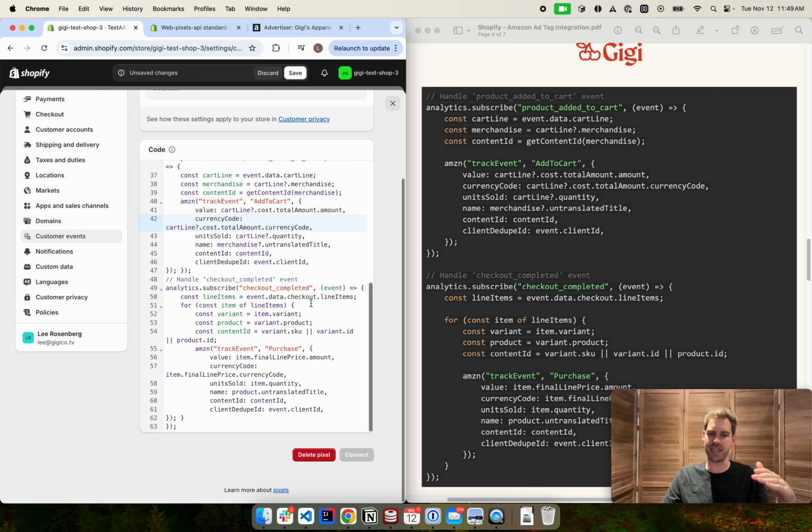So we're going to get the line items that were purchased. And then for each item, we're going to get the variant, the product, and the content ID. And we're going to fire the purchase event on Amazon with the value, which is the final line item amount, the currency code, the units sold, which now actually are the amount of units that you sold, the name of the product, the content ID, and of course the client dedupe ID, again for Amazon to make sure that they are not duplicating the same event twice. So this is very important.